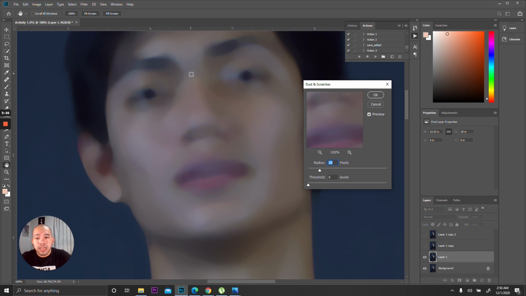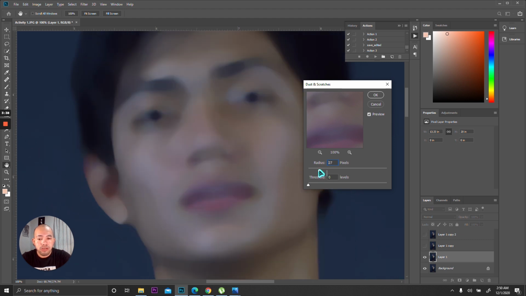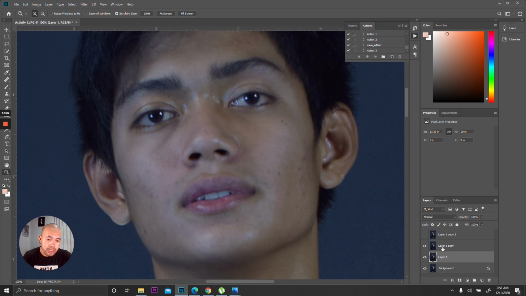But be sure that there are still details, like you can see the details of the eyes and nose. So this represents the color of our image. We need to blur it so the skin becomes smoother. Next is click OK. So this is how it looks, and then let's show layer 1 copy.